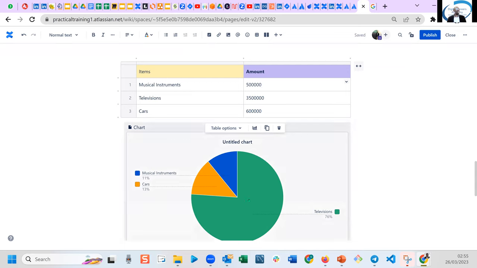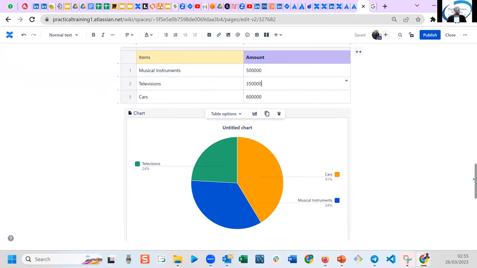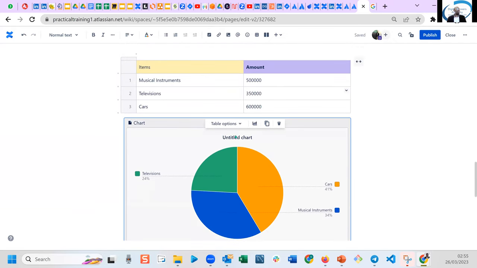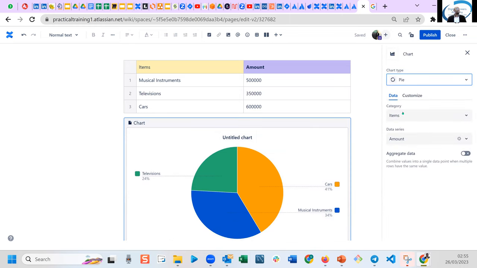Don't forget, it was the data that created this chart. If the same thing, I realized that the television was not 3.5 million, it's 350,000. I want to delete a zero, see what happens. Can you see? So 500,000, 350,000, and 600,000. And if I needed to, you say untitled chart, you can click on the untitled chart. It's a chart option. You click on chart option, whatever thing you want. You can adjust things there.